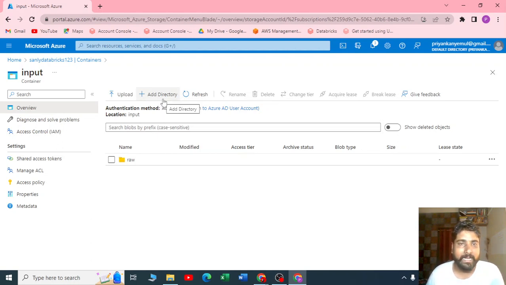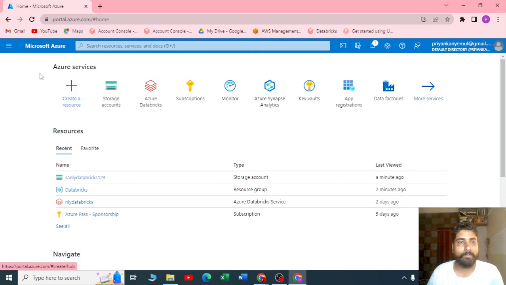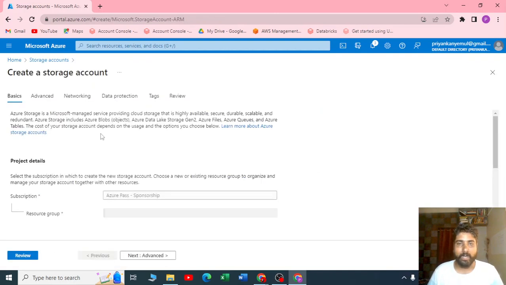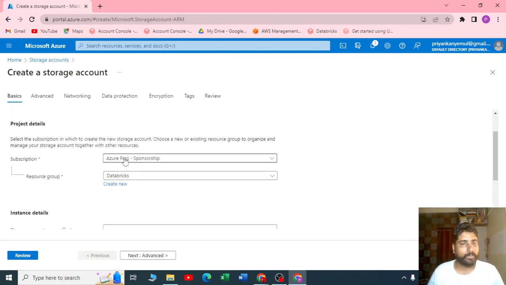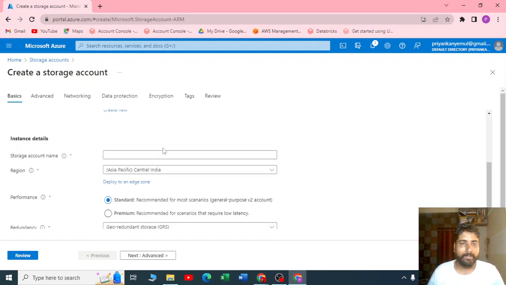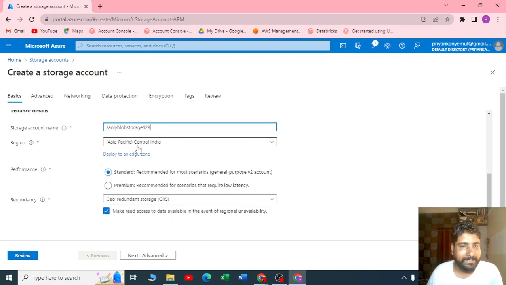If you want to check how blob storage looks like, let me go back to my home tab, click on storage account, and click on create a new storage account. So I am creating a new storage account now. I'll not explain all this, we have done it. Now let me just give a name. I'll write blob storage 123. I'll keep the same region.